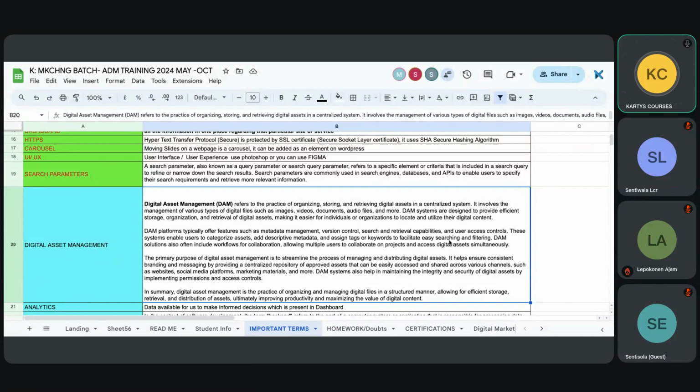So, it talks about how these systems enable users to categorize assets, add descriptive metadata. What is descriptive metadata? We will discuss later when we're doing content development and website development. Assign tags. What are tags? We'll understand. Keywords. Keywords are important words, to facilitate easy searching and filtering.